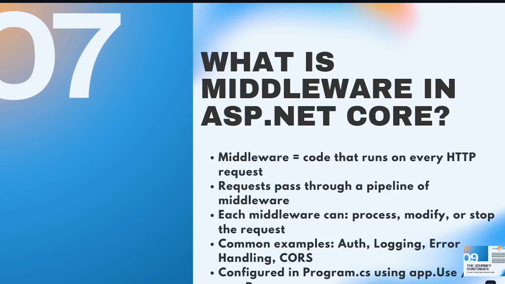So in middleware, order matters. This is the key interview point. If you put UseAuthorization before UseAuthentication, your app breaks. Middleware runs in the exact order you register. Always authentication first, then authorization. The last point: configure in Program.cs using app.Use and app.Run. What do app.Use and app.Run mean? app.Use adds middleware that passes the request to the next middleware. And app.Run is terminal middleware. It handles the request and does not pass it forward. Nothing runs after app.Run. app.Map branches the pipeline for a specific path.